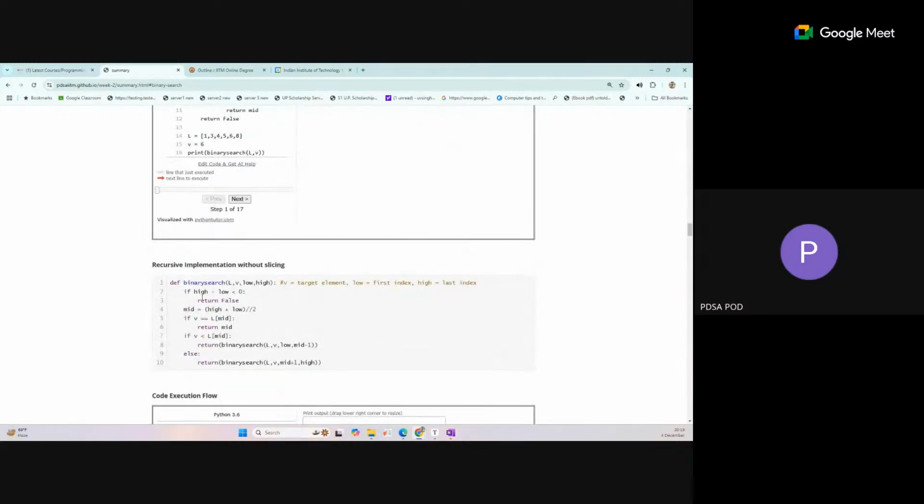So this is the one recursive approach where we are passing the same list L, but we are indicating which next part we will check again with the help of this start index, high index, and searching element. So low and high, these values we are passing. So we will use this index.